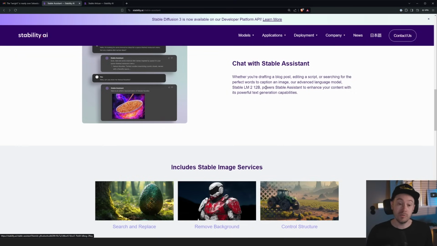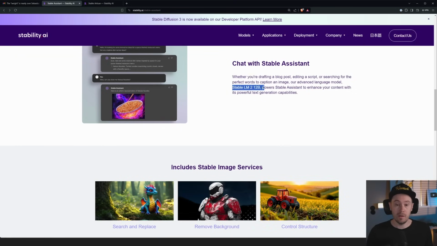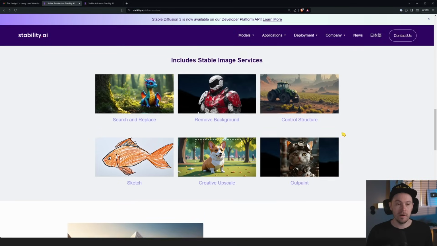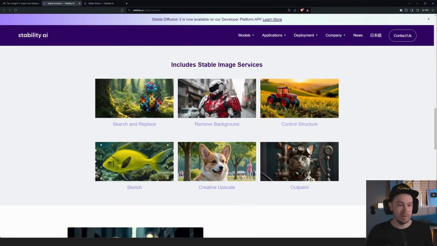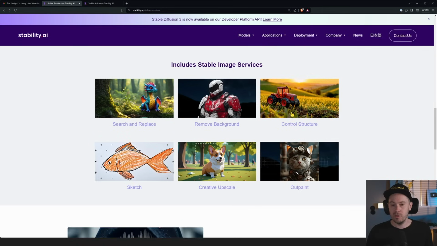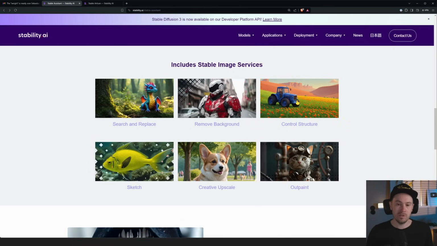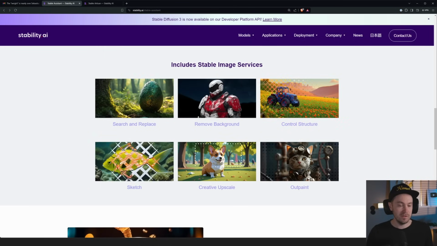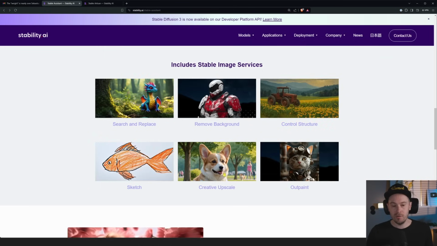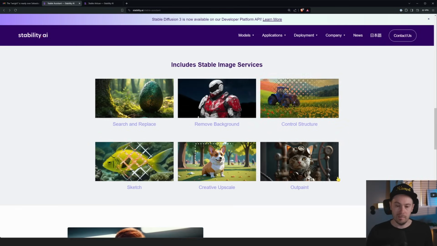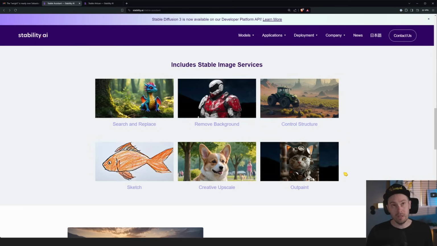So their language model is Stable LM 2 12B. I'm not going to delve too much into that. The cool part is, like we talked about, includes stable image services. So you have search and replace, removing the background, control structure, which I assume is a part of a ControlNet. We have sketch or image to image, sketch to image. And we have something they call creative upscale and outpainting, where you make the image larger. Well, not larger, you're actually expanding the image and then filling parts in.